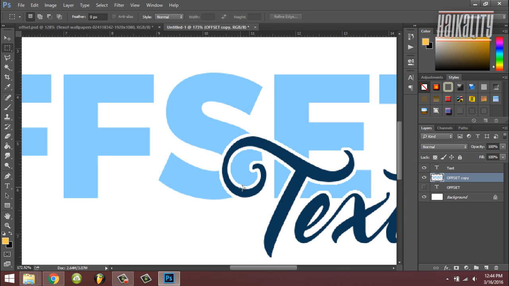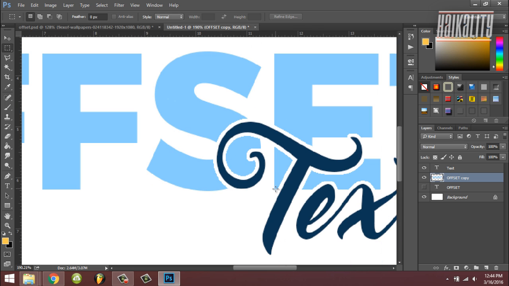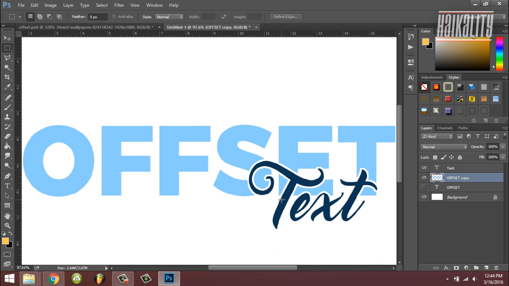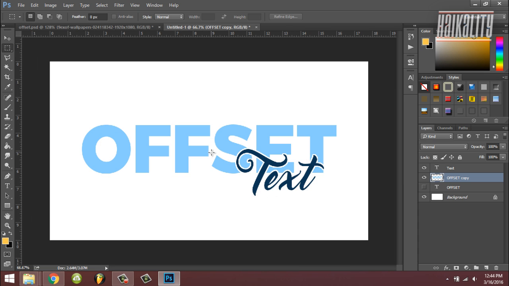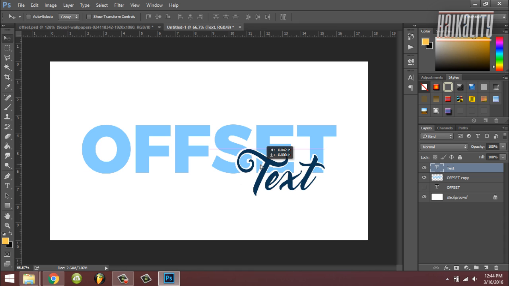As you can see right here, there's a space between this text and this text. But unfortunately on Photoshop it's not reversible once it's done, which is why I use this backup. So yeah, that's basically how you do an offset on your text.